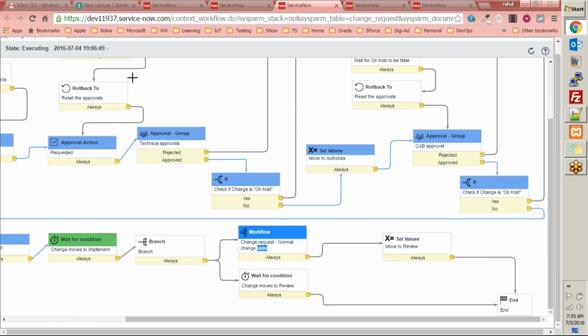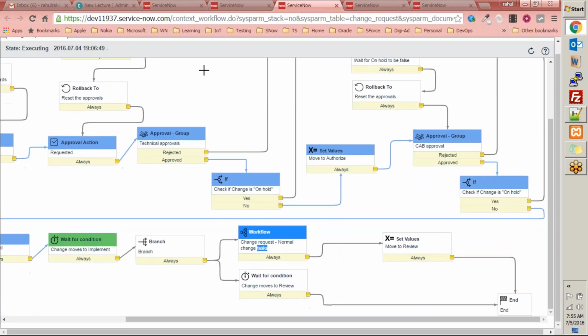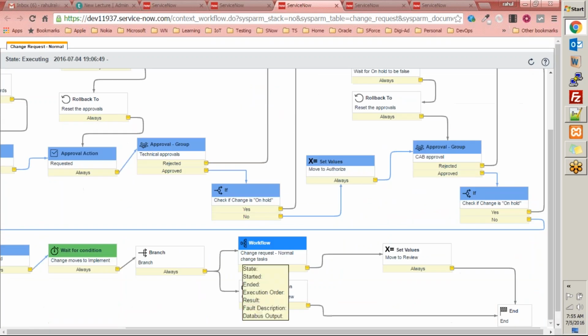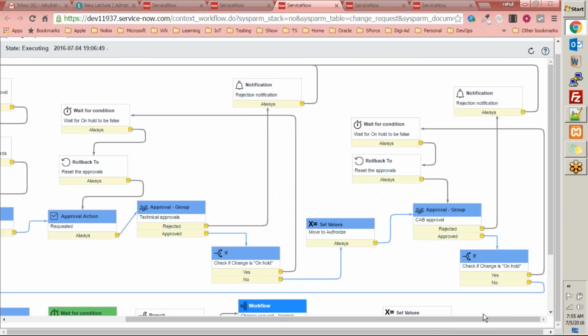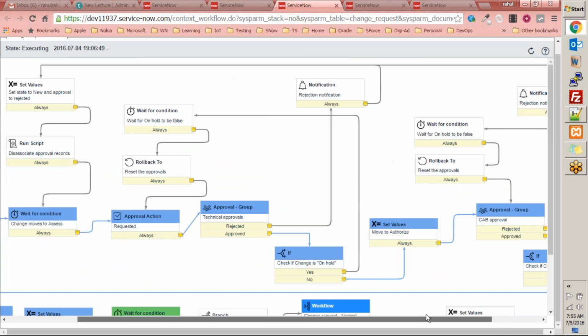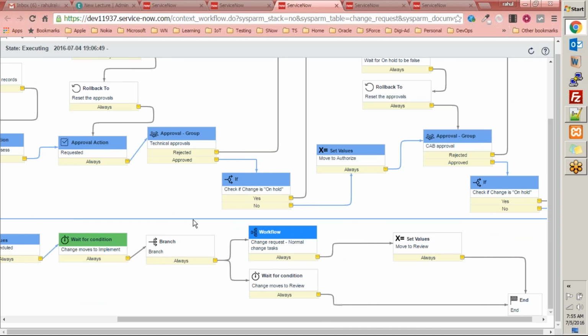See, this workflow right now that we have, the normal change request workflow, is calling another workflow within the change request, right? So it is calling change request normal workflow again. So this is a nesting of workflow that you see here. Now this workflow that we just traversed, this is a case where all of the approvals were provided, right? All of the approvers within the system approved the change request.